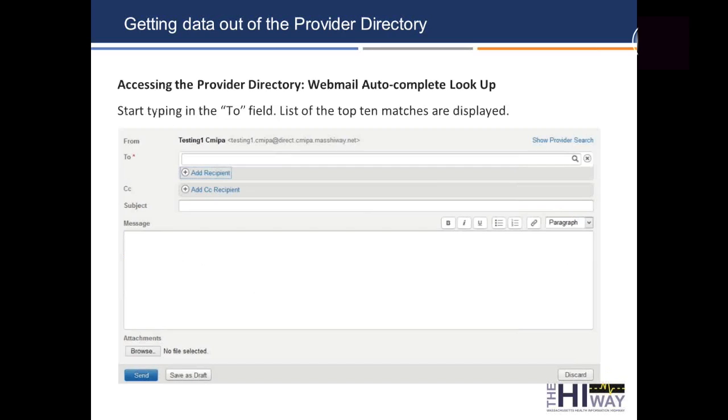I've got a couple of screenshots just to show you. The provider directory is a bit of a difficult thing to show because it's mostly going to be shown within an EHR system. But for those on webmail, this is what it would look like. There's an autocomplete here, which acts similar to what you might see in an email program, where you can start typing an address.